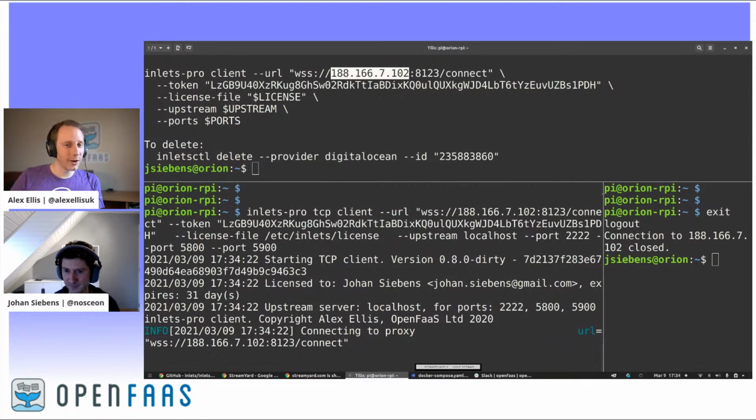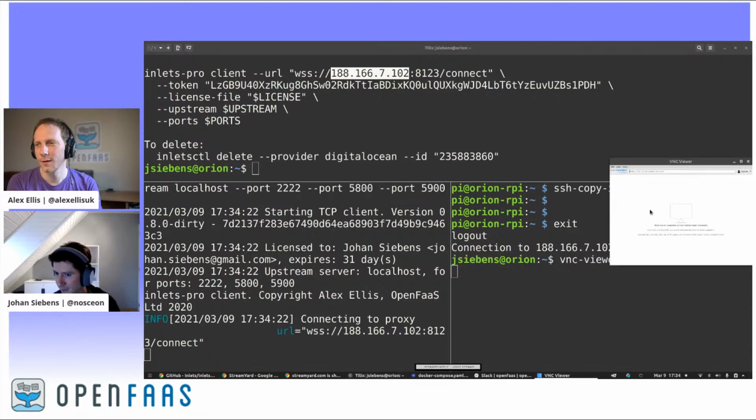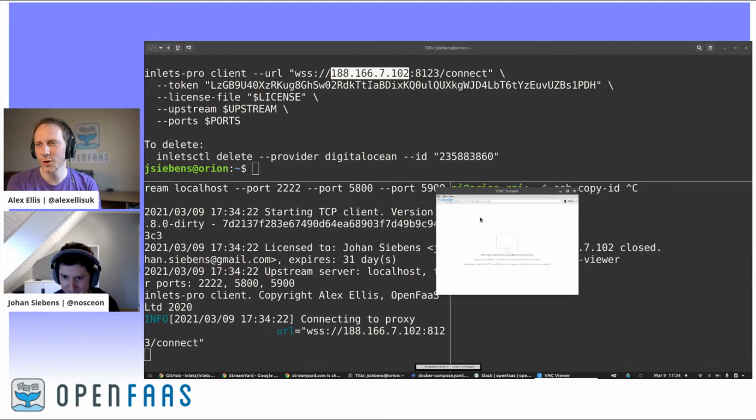So unlike the free open source version of inlets, we can actually forward real TCP traffic and multiple ports to the same exit server, which we're doing right now. And now if I'm, but yeah, perhaps we'll have to take your word for it, because I can't read that. Linux on the desktop. Type in the public IP address.